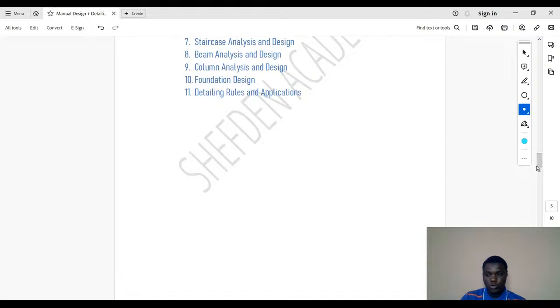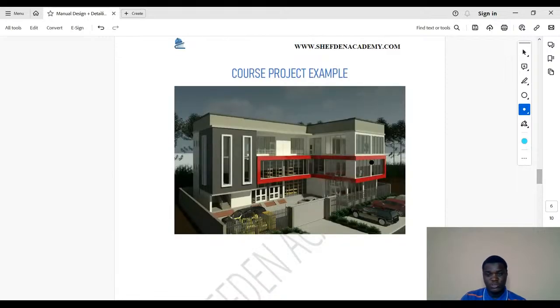But before we go to the detailing for the Eurocode, this is the project that the instructor is going to be working on. This project is a commercial building, and it was actually designed by our consulting branch at Chevron Academy. So we are using this project to teach the Eurocode. We work on this project, and you see the design of every element, from the slab, the beam, staircase, column, foundation, roof, everything you are going to see.